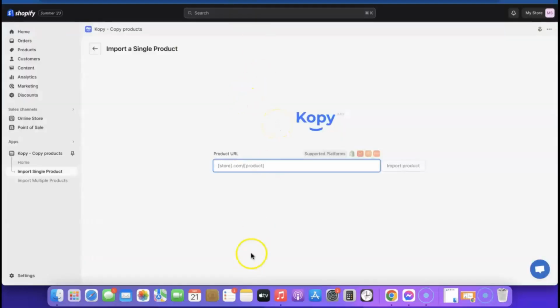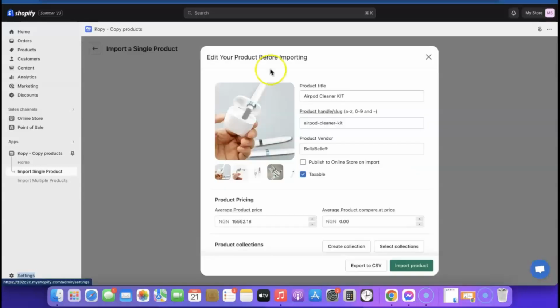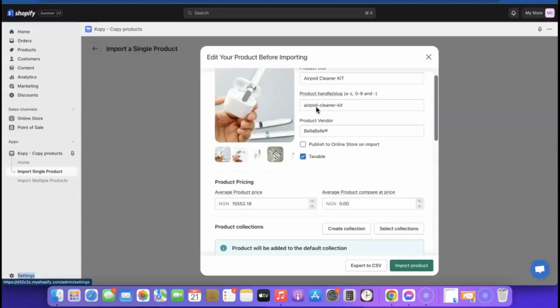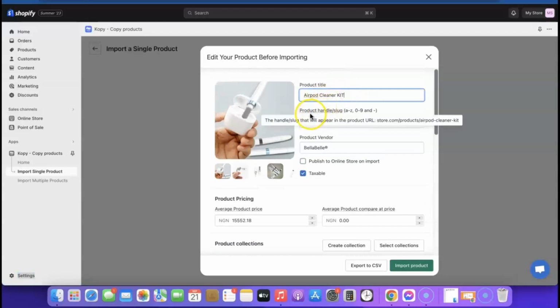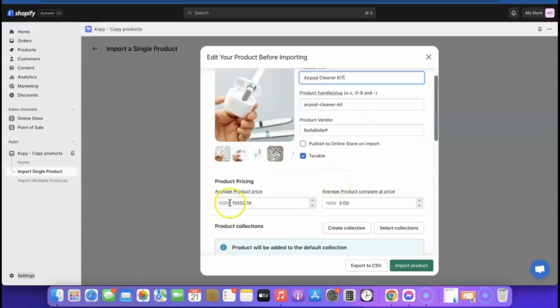All right, so what you want to do here is enter the URL of the product you want to copy. After that, just click on import and it's going to import the product. What you want to do here is check the product before you import it. If you want to change the title of the product, you can change it here. If you want to change the product URL, you can also do that here. And if you want to adjust the pricing, you can do that here.